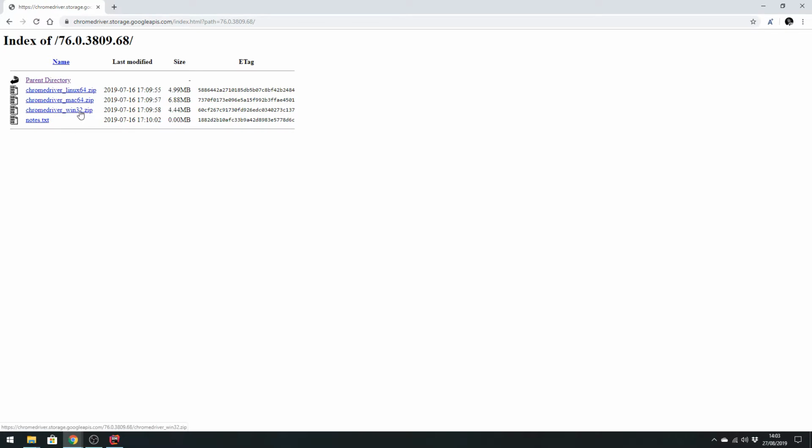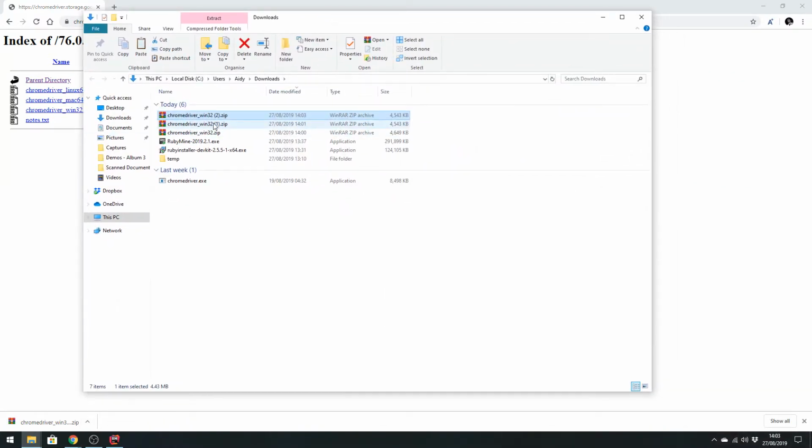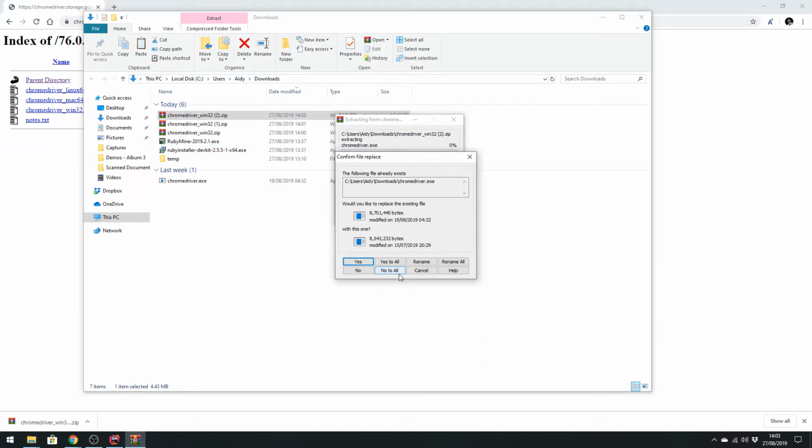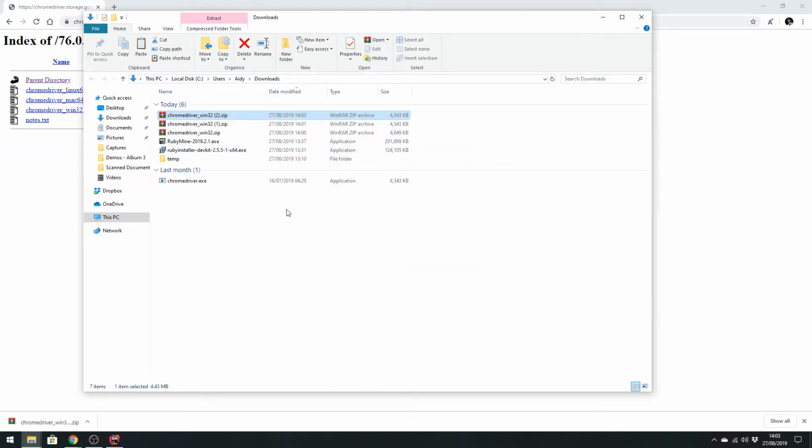We want the Windows version. We've got three versions here: a Linux version, Mac, and Windows. Obviously, we want Windows, so let's click that. Go to folder, and let's right click and extract here. Let's just overwrite the old one. Cool.